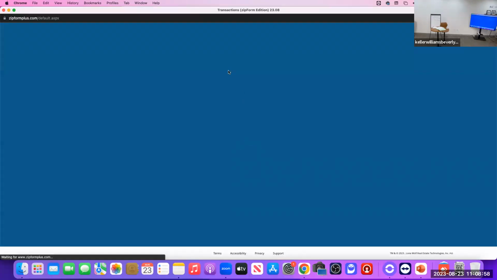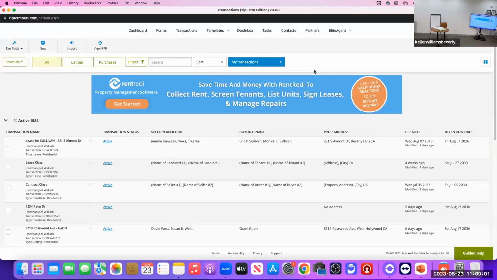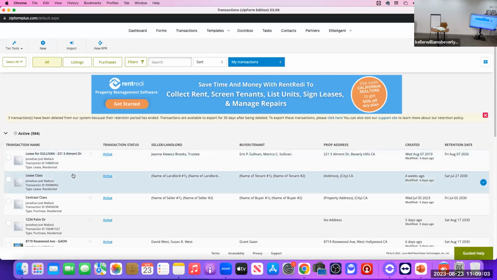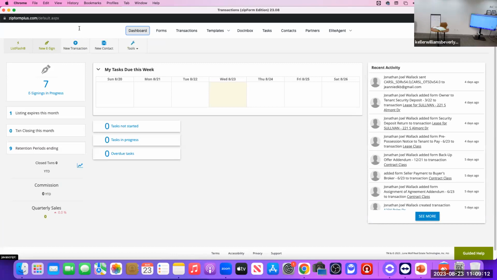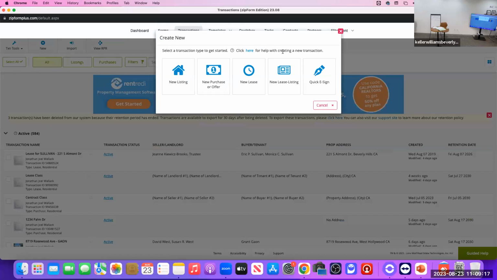So that will eventually get us to a dashboard where we can create a new transaction. So either you're going to be on this screen showing transactions, or you're going to be at the dashboard. Wherever you are, it doesn't matter. You're going to select new transaction. Then you're going to get a question like, what kind of transaction do you want to start? Is it a new listing? Is it an offer? Is it a lease? This is really only for categorization purposes. It really doesn't matter what you choose.